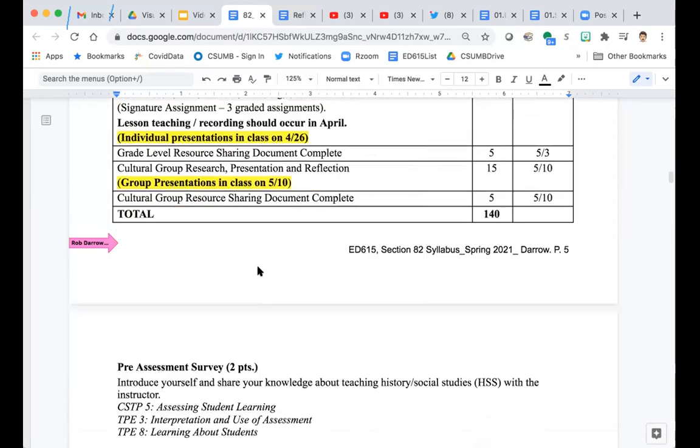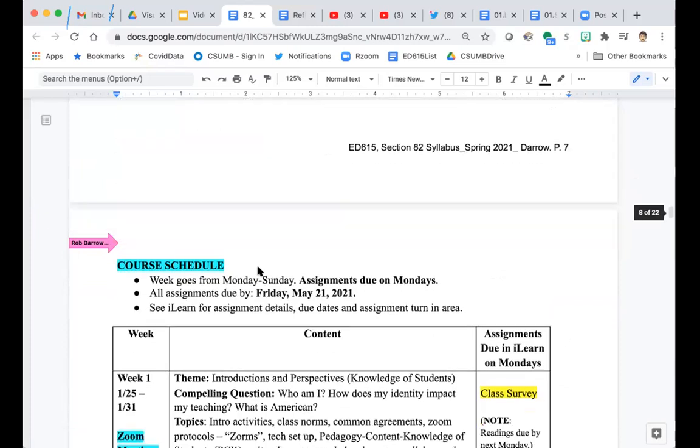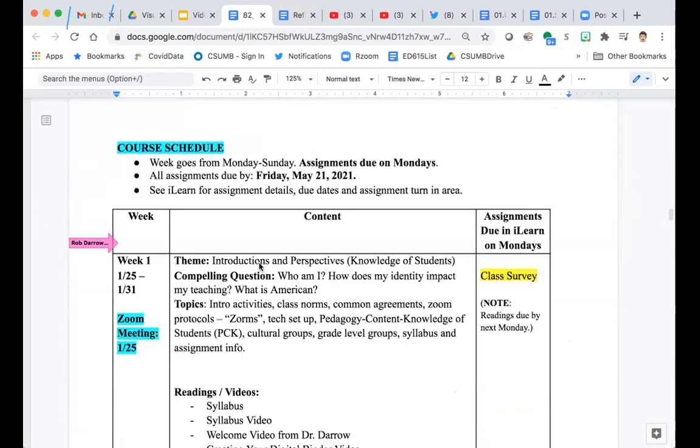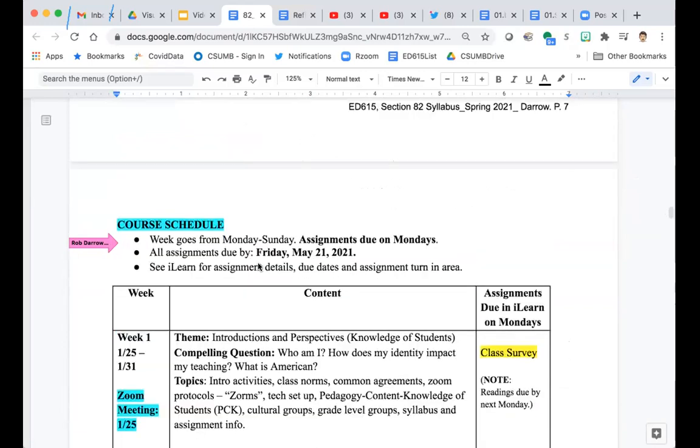Now, as far as the syllabus, again, the organization, there's the basic policies, but in addition to that assignment list, there's our course schedule, and you can see the course schedule here. So I want to remind you that all assignments are due on Mondays, no matter which class you're in. All assignments are due by Friday, May 21st, 2021. Now, I put that date so that you know that I will not accept any assignments past that due date.